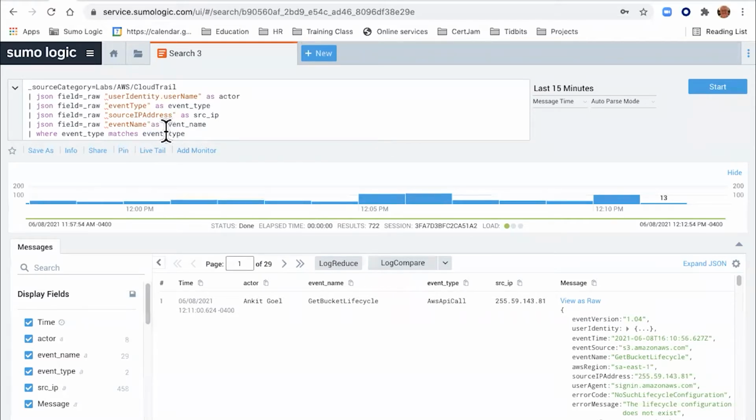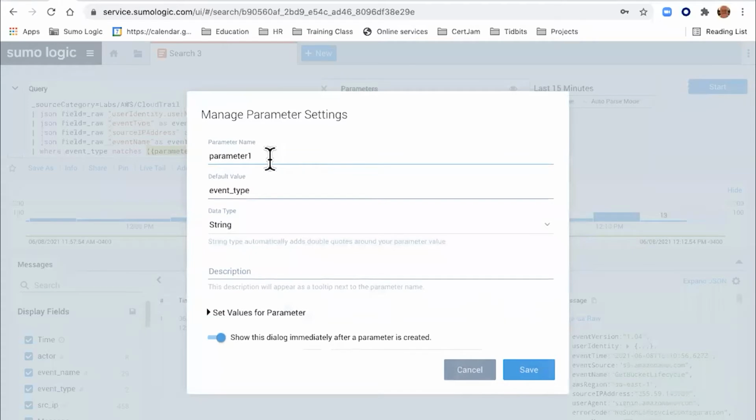So you'll notice that before I swipe over anything, there's nothing over here in the corner. But if I swipe over this field, now it says I can create a parameter. And I am going to click to create that parameter. This brings up my parameter dialog box. And I would like to call my parameter, instead of calling it parameter 1, I'm going to give it the same name as my field. So event underscore type.